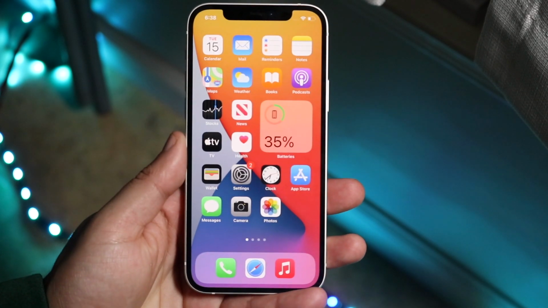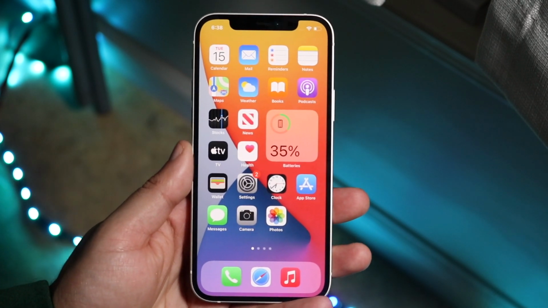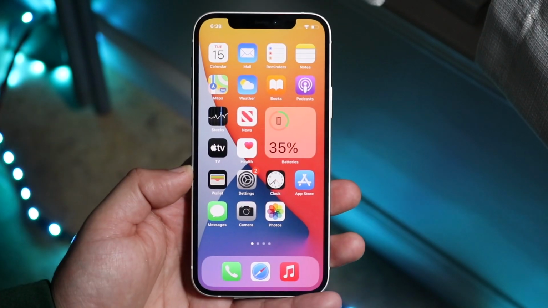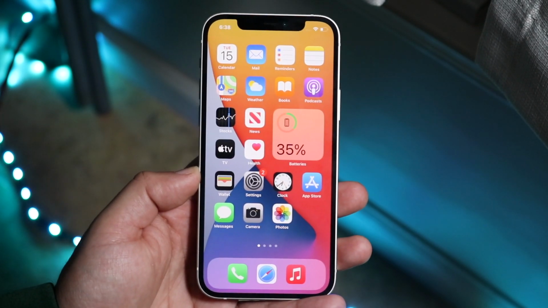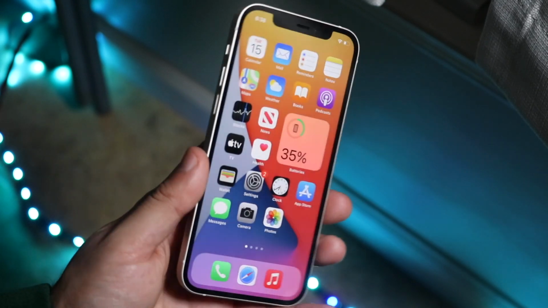Now the next two things, I guess I'll go ahead and chop it up into two different segments because it's kind of different. It's basically how to play PlayStation 4 and PlayStation 5 games on any iPhone out there.